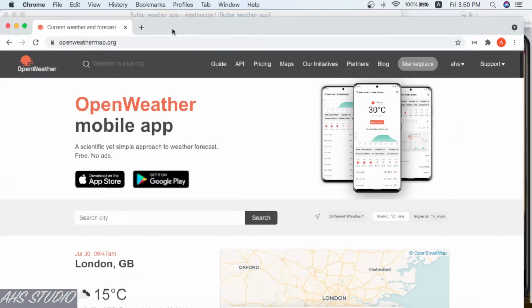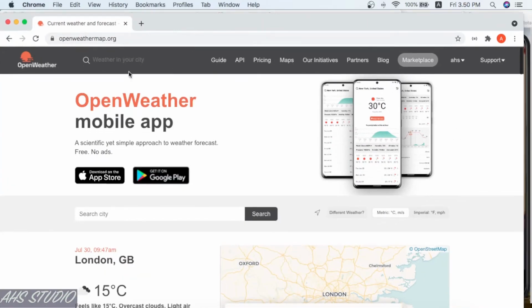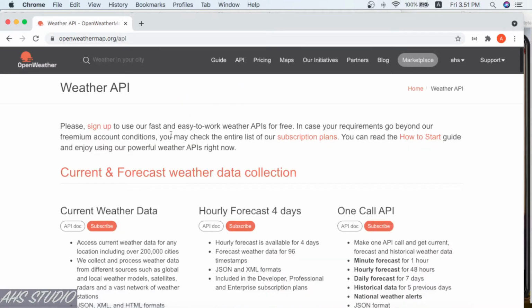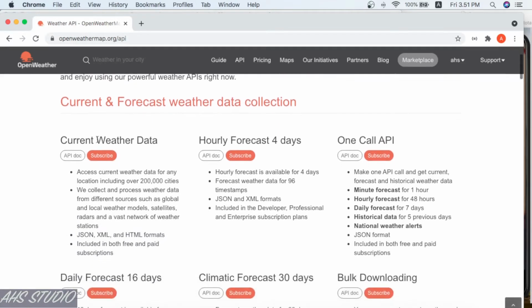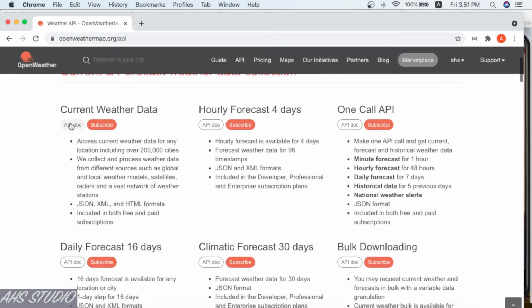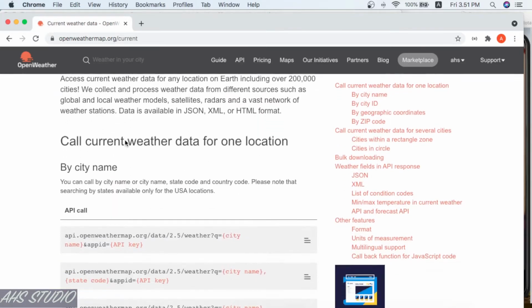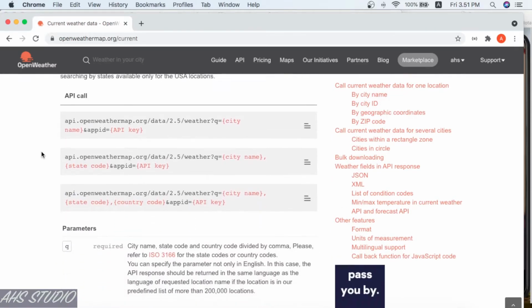Let's open that. As you can see on the screen, I opened OpenWeatherMap and I created an account inside this website. Inside this website, if you click on API, you can see there is current weather data. Inside the current weather data, you can click this API doc. Inside this API doc, you can see many things here.